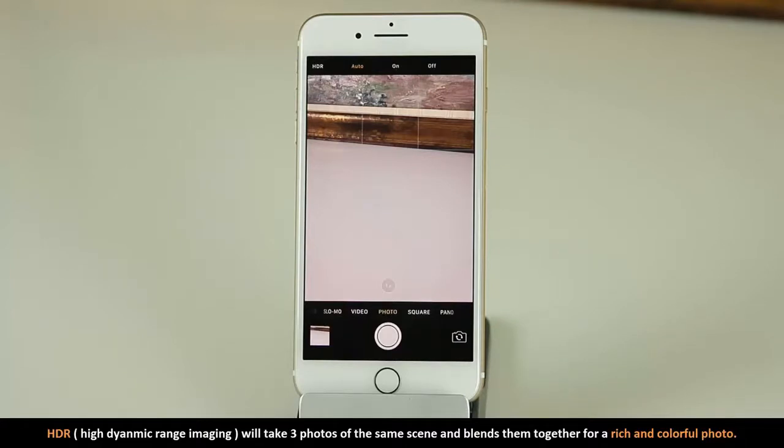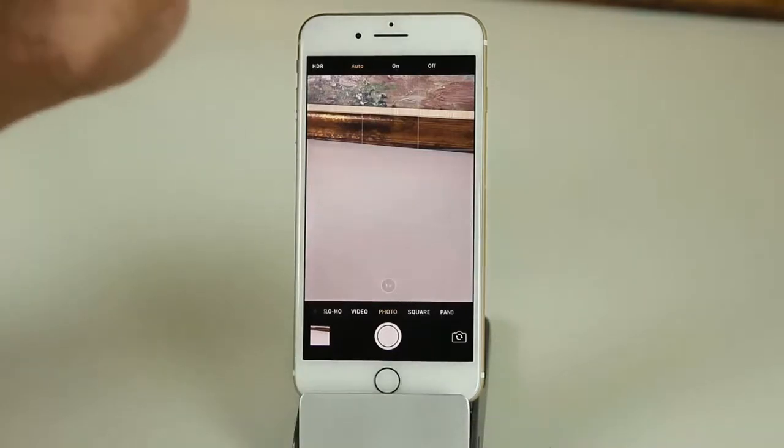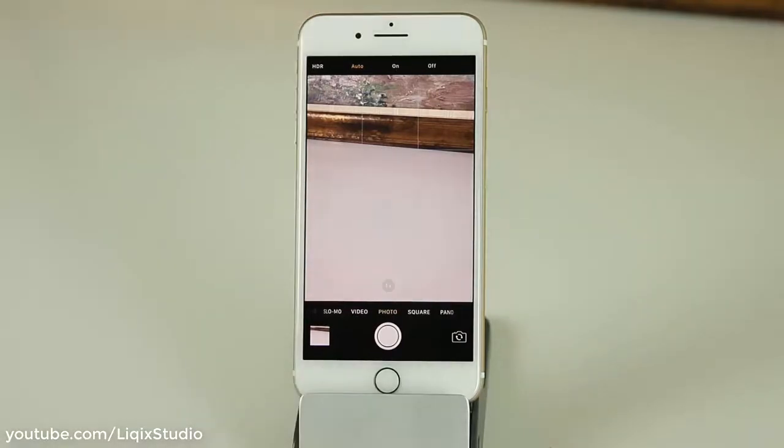It is certainly going to look much richer and more colorful and better exposed than a regular photo, especially if you're in a tough environment where there's a lot of light, a lot of different colors, and just a lot going on in the frame that you're trying to take a picture of. Now I do recommend actually keeping this in auto mode because the iPhone does a great job of picking correctly at the correct time whether it should be used or it shouldn't be used.